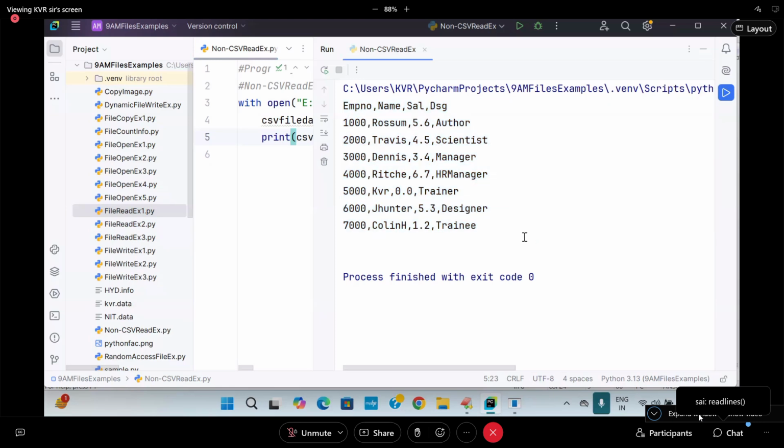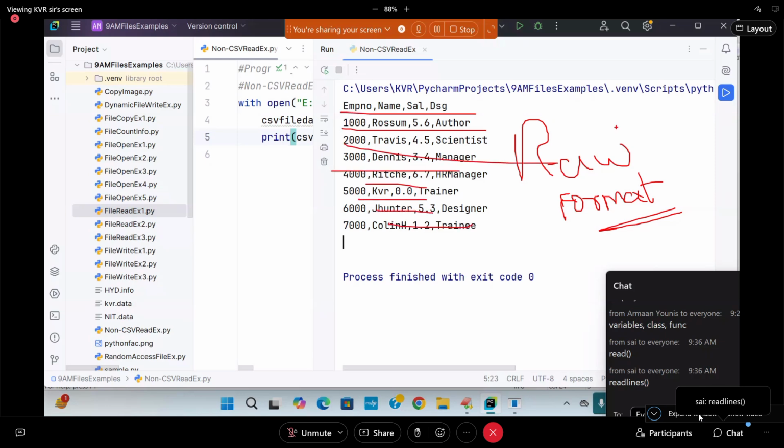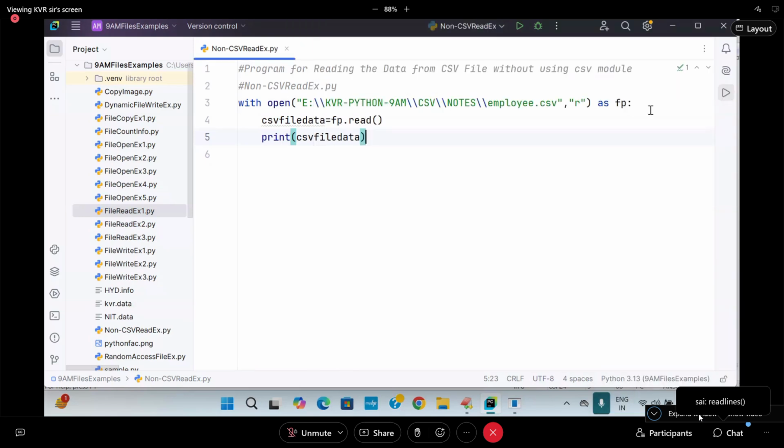This is something like what? It is called a raw format. As it is, this data will be displayed. It is known as what? A raw format. So we don't want this raw format.